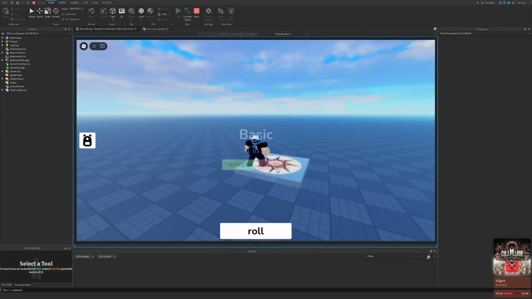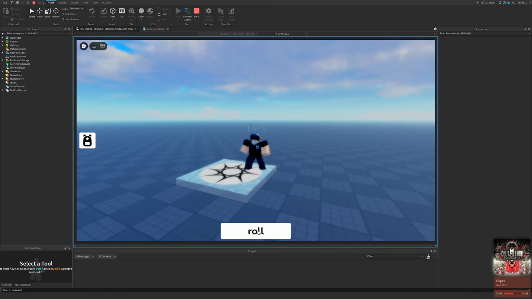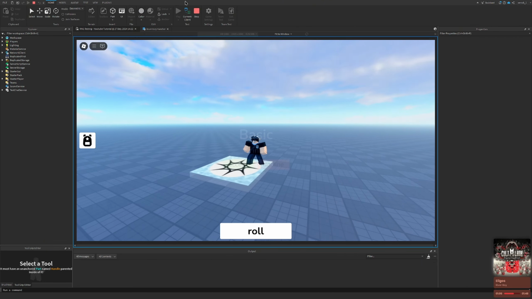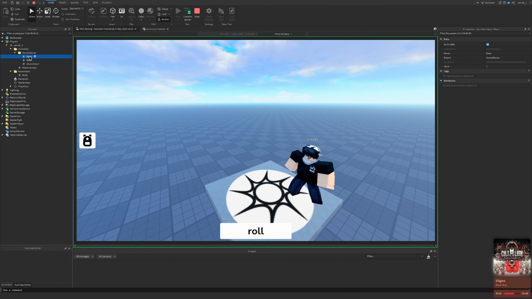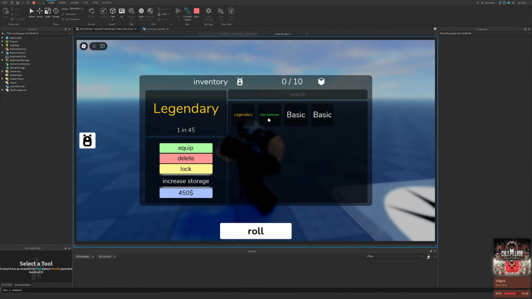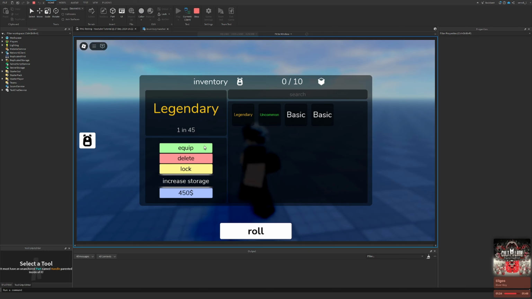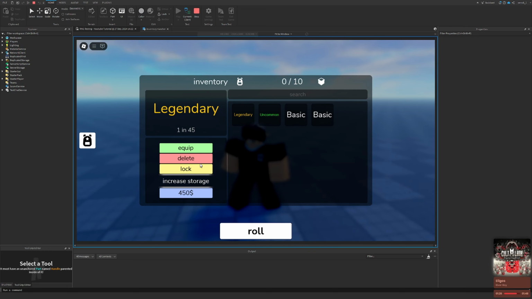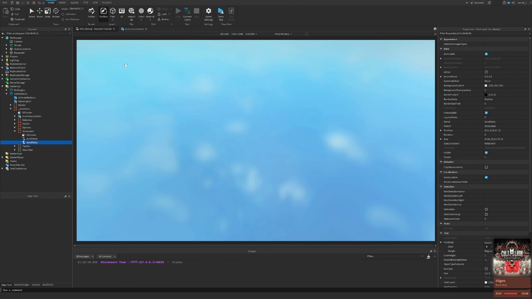We can also just quickly get a different aura, hopefully, otherwise I'm going to add it myself. Right, I'm going to add one myself real quick. Go in the inventory, duplicate one of them, and change the name to legendary. If you go in the inventory, you can see legendary works, 1 in 45, and those work as well.